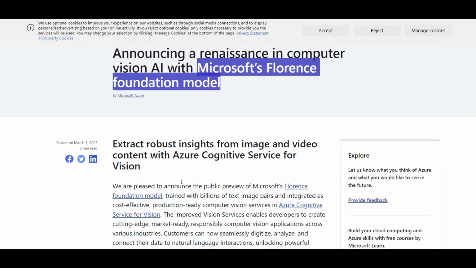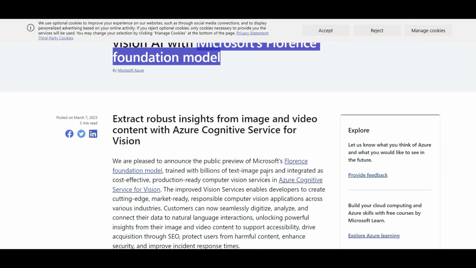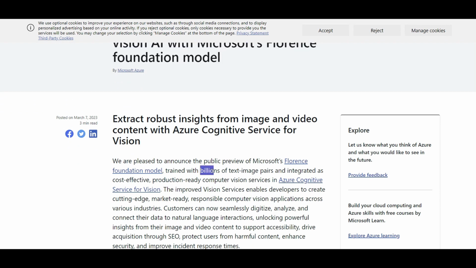This went to public preview. I think they announced it on March 7, 2023, so that's not really that old. And what is Florence model? It's a new foundation model trained with billions of text and images. So that's a computer vision model. And here's the key: it is trained with billions of text-image pairs.